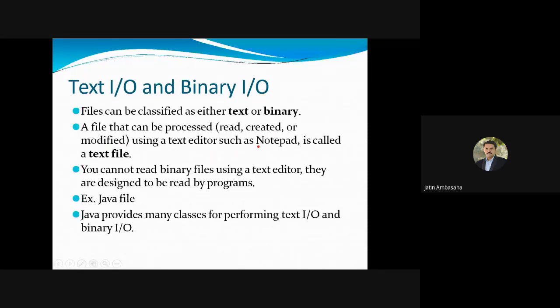And using a notepad or an editor, such as a text editor, you can create a text file, right? But you cannot create binary files. You cannot read binary files using a text editor, right? They are designed to be read by programs. So you cannot create your own binary file. You cannot type in a notepad and save it as a binary file. No, that's not working out. For example, a Java class file, a dot class file, would act as a binary file, right?